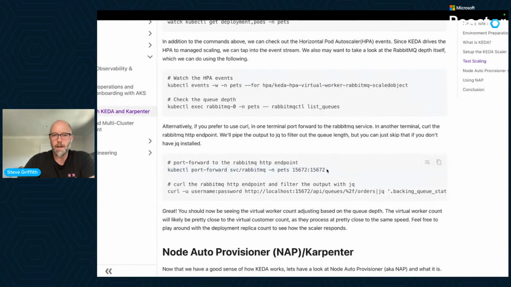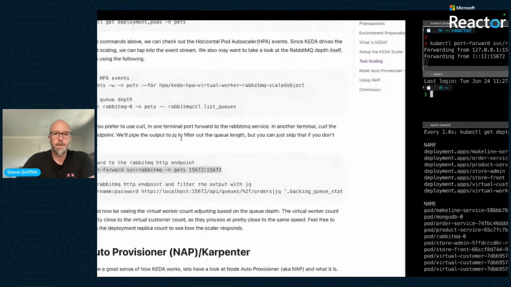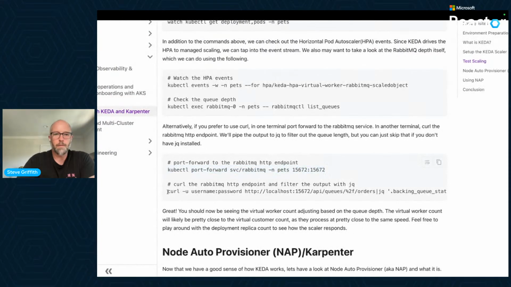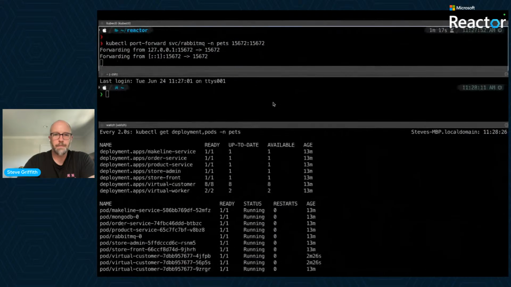Okay. Before I jump on to the next thing, let me just show you this last part of how to look at the RabbitMQ queue depth. So if I do a port forward for that RabbitMQ HTTP endpoint, I can then also run a curl against it. So I'm effectively just going to curl the RabbitMQ orders queue. I'm going to pipe that into jq. So again, this goes back to one of those optional commands. You don't have to do this, but it kind of pretties it up a little bit. And then I'm going to grab the queue status.